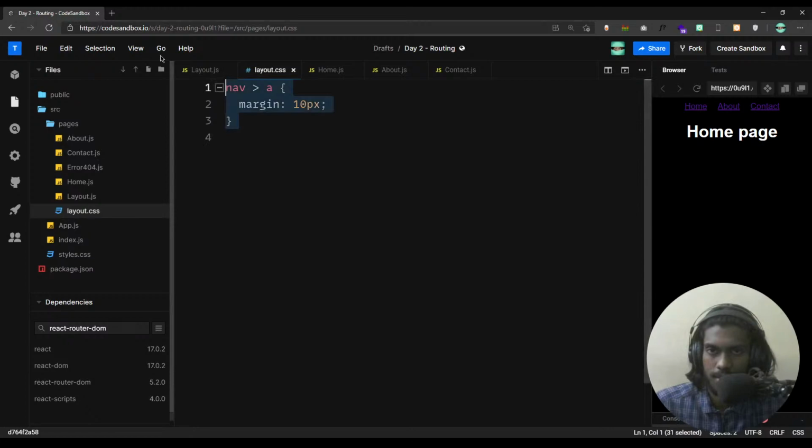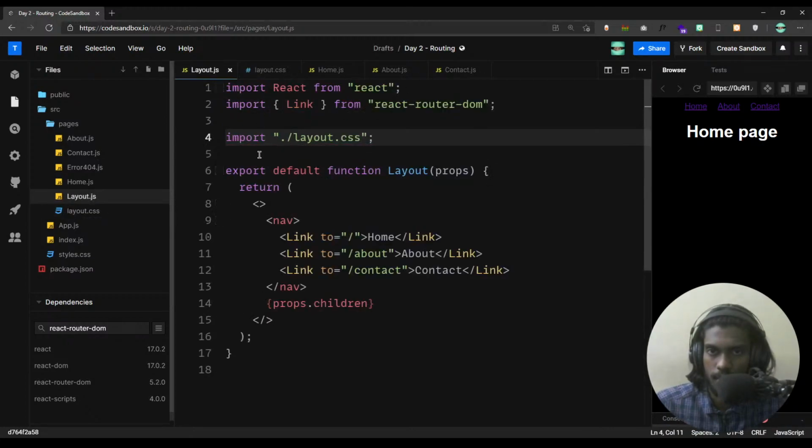Layout.css, okay, and paste this code in. Once you do that, import that inside the layout.js file. Import /layout.css. That's it. It gets imported. It'll automatically affect your navigation.